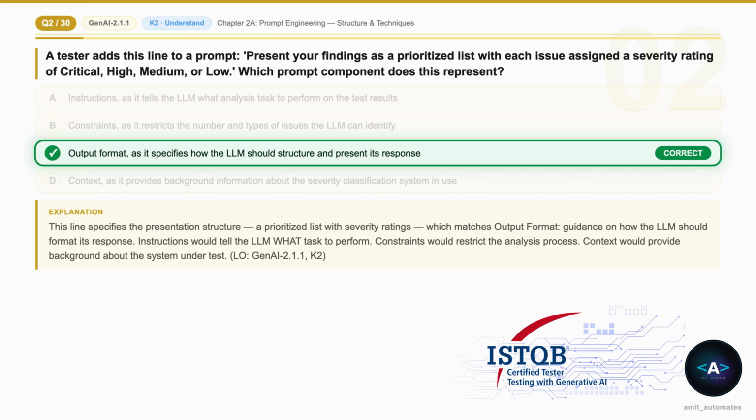Instructions would tell the LLM what task to perform. Constraints would restrict the analysis process. Context would provide background about the system under test. GenAI 2.1.1 K2.